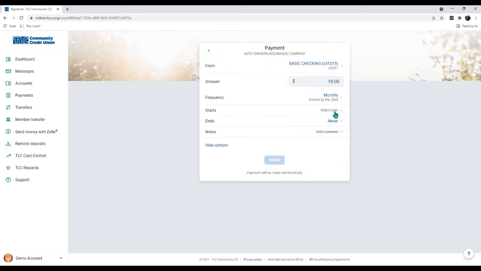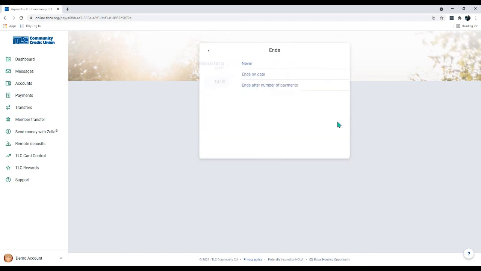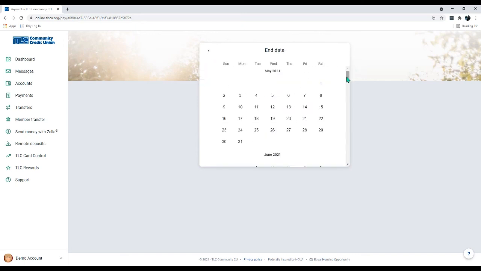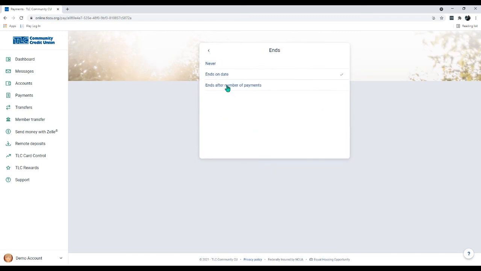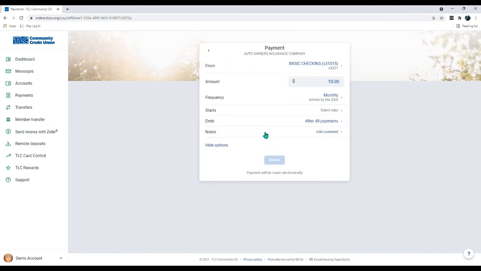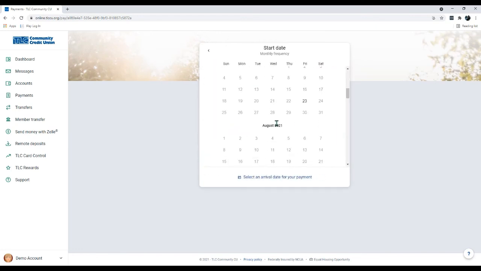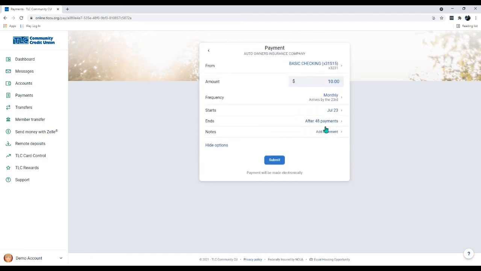You can also select when you want it to end. This is a good option for if you have a payment that you know has 48 payments left, or you know I have until December to pay this bill and I want it to stop then. You can pick any of those dates within that date range. You can also type in the number of payments that you want it to be, and it'll tell you when it thinks it should stop. So let's select that date here.